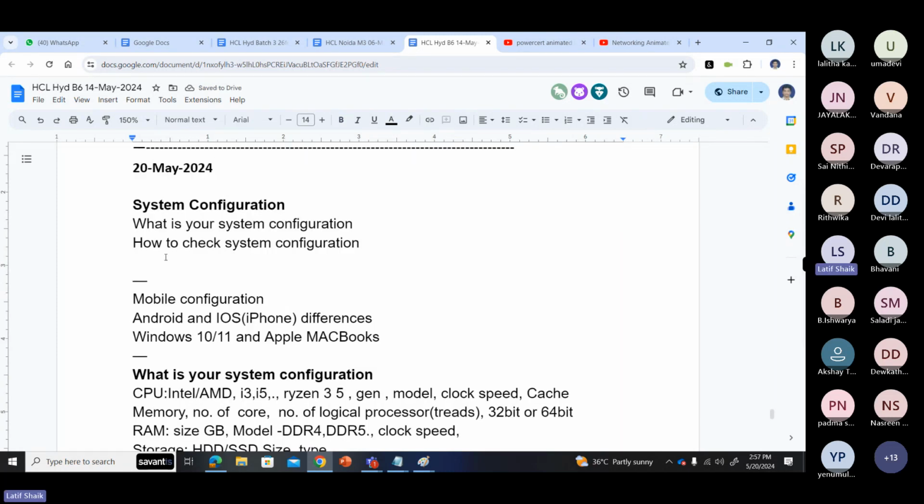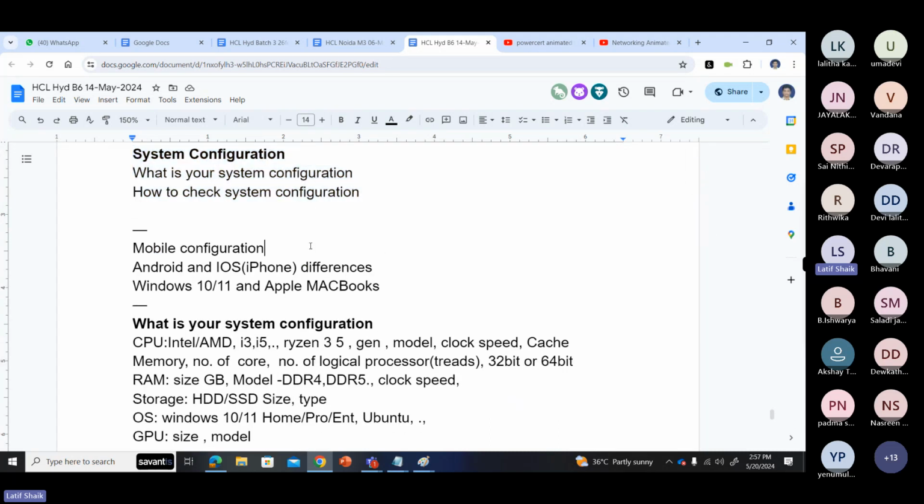For yourself, I will tell you these two things, but you have to see these things on your mobile phone also. You have a mobile, either an iPhone or an Android phone, whatever it is. Check your mobile phone configuration also, because it's one of the common questions. It's better to know what you have. That is the point. At least you know what you have.